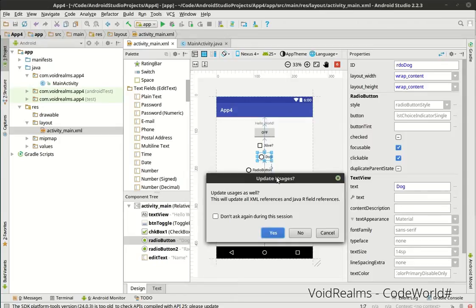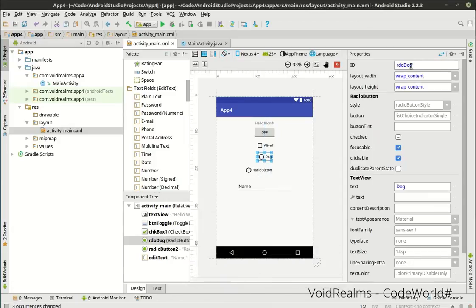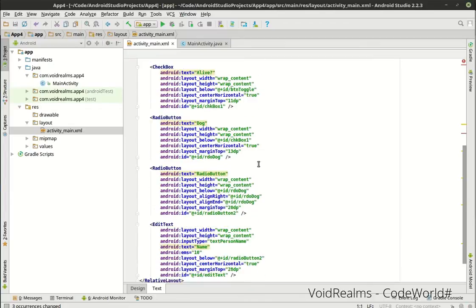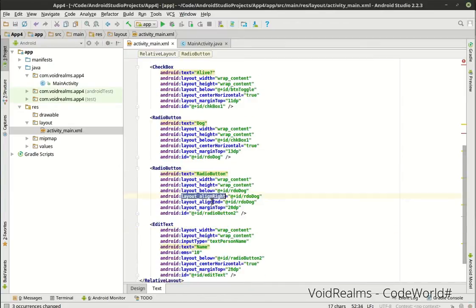Now because we're changing the ID of dog, the radio button underneath it is also going to need to reference that. And I'll show you what I mean. We're just going to hit yes. Now notice how it says RDO dog. We're going to flip over here. Now in this guy right here, notice how it says right alignment, align in, RDO dog. Had we not changed that, suddenly that radio button would have no idea what to align to. You can tell it's doing it on ID because it says at plus ID.